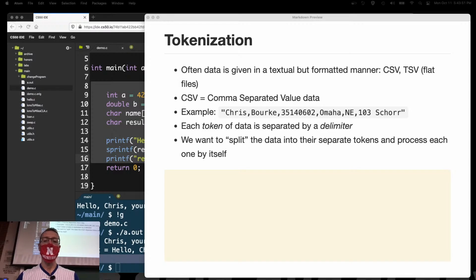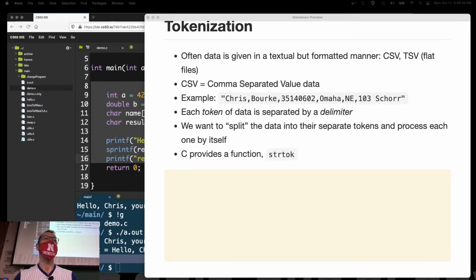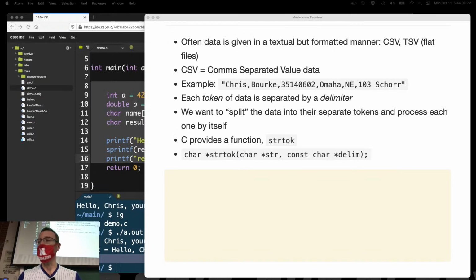C provides a function called strtok. What do you think the tok stands for? Tokenizer or tokenization or whatever. And it's in the string library, by the way, as with everything that we've been talking about here. There is the signature for it. So it takes a string as its first argument, and then it also takes a string as its second argument. By the name of the second argument, delim, what do you think that is? That's the delimiter, all right?